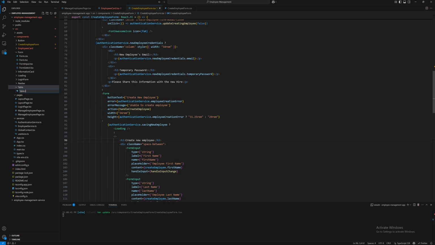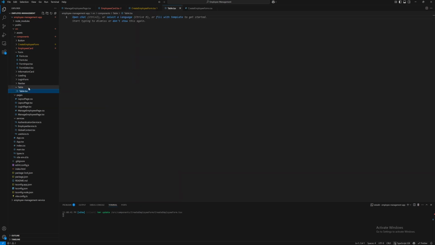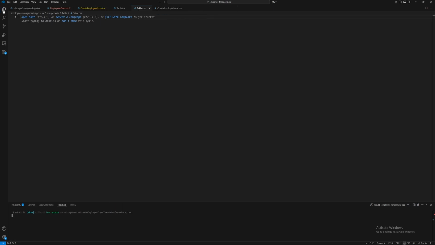We'll call this table.tsx. We'll also go ahead and make a new file. Call this table.css. For the time being, we're going to go ahead and start a very simple table. We're going to build a bunch of components to put inside of it and render the table as a bunch of children inside of our base table. So we can also go ahead and close out of our create employee form stuff.